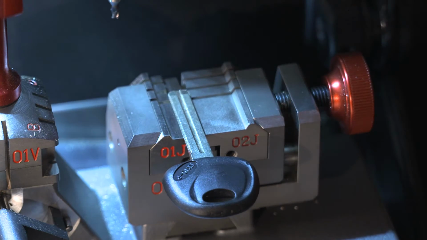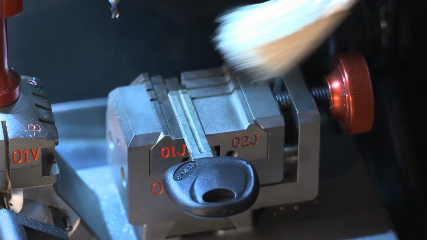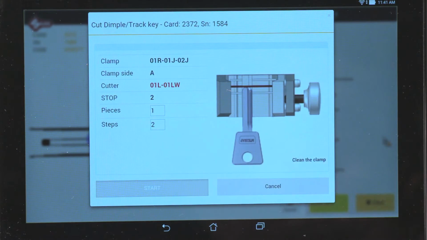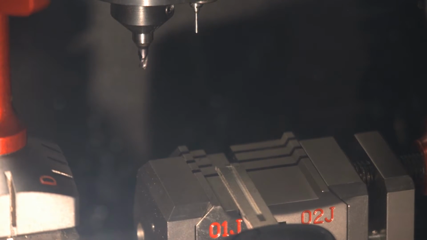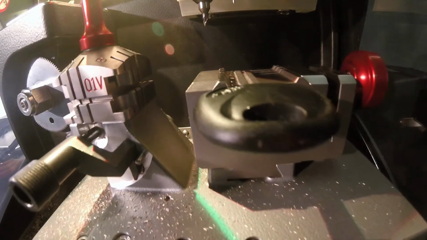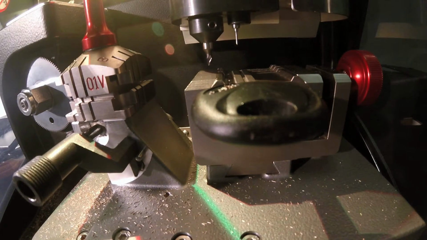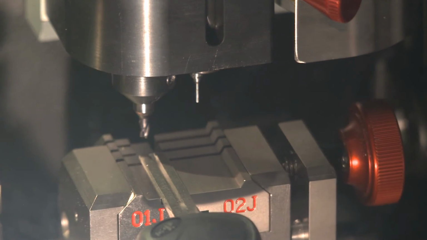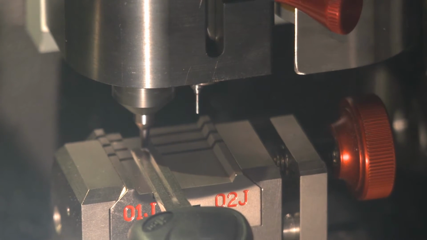Remove the tip stop bar before attempting to cut the key. Use the brush to clean shavings from the clamp so the cutter calibrates properly. Lower the safety shield and select Start. The cutting tower comes down and the cutter touches the top of the jaw, so the depth of cut on the Z-axis is correct. Once this measurement is made, the cutting begins.